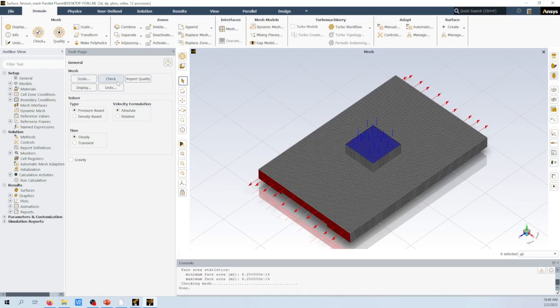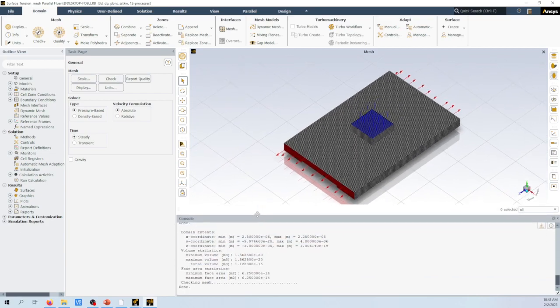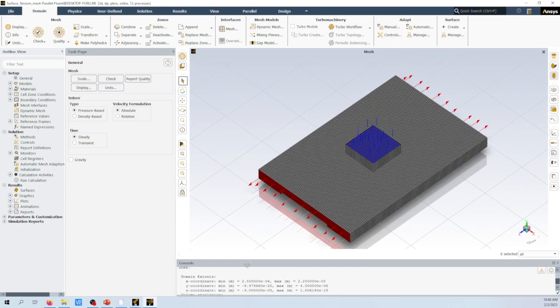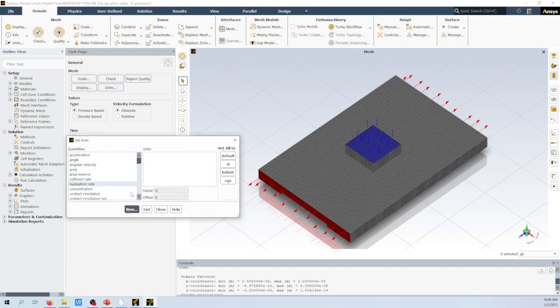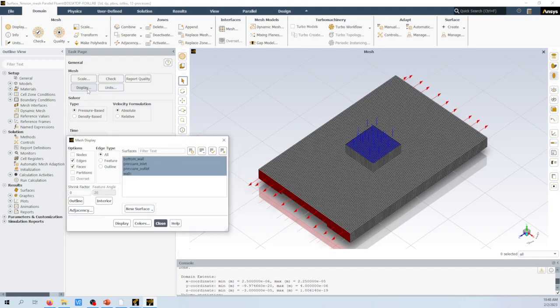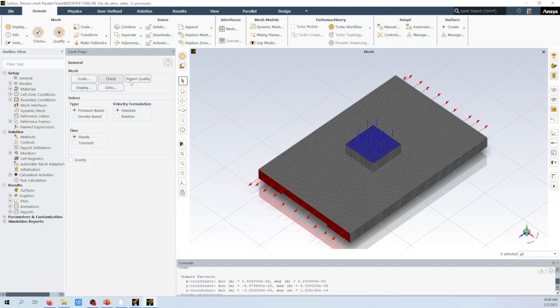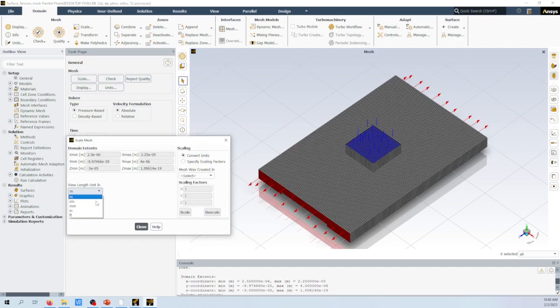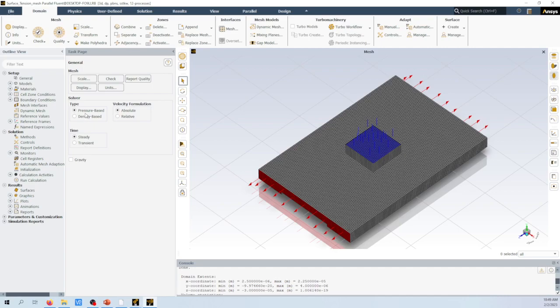Now we can run a check here as well. Make sure you don't have any negative volumes, anything too crazy. All right, now that we've got that, don't need to change units, don't need to change display. Scale, we can change to millimeters since we're working in micrometers here, makes it easier.